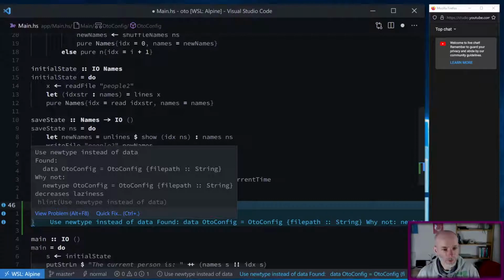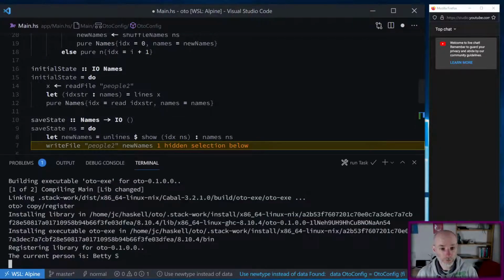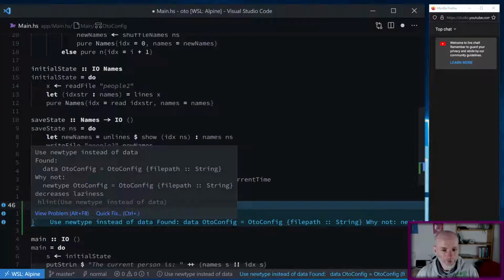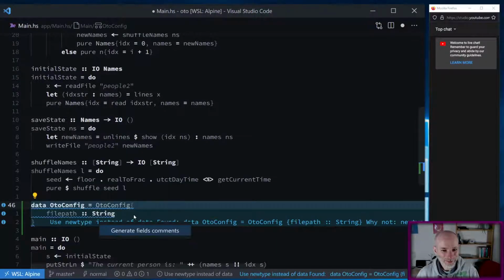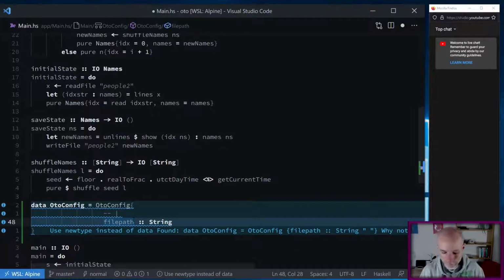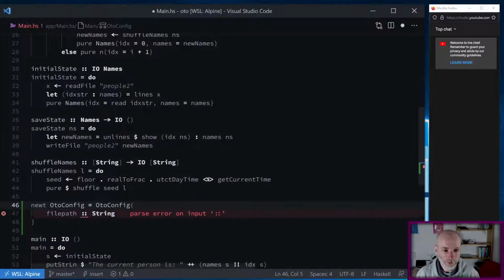Why not new type? It decreases laziness. Okay. Sure. Oops. Why not? Don't generate fill comments. Oh, that's annoying. It's giving me this hint, but the quick fix doesn't seem to be the fix for that. So I have to type in new type. Terrible.